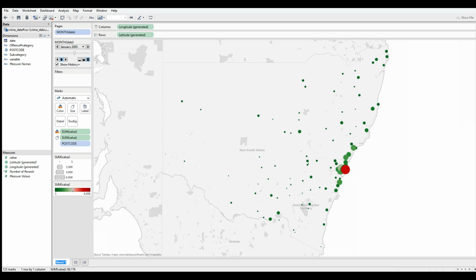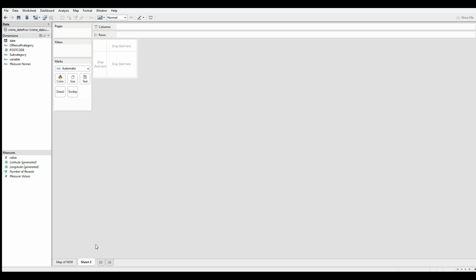So let's just label this sheet first. We'll label this map of New South Wales. And now if we go to sheet 2, we'll just call this breakdown of crimes by postcode. If we look at our raw data, we'll probably want to use the subcategory because we want a broad picture of what kind of crimes and the proportions.